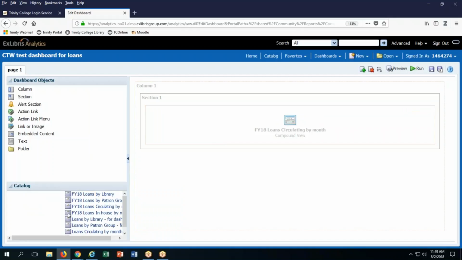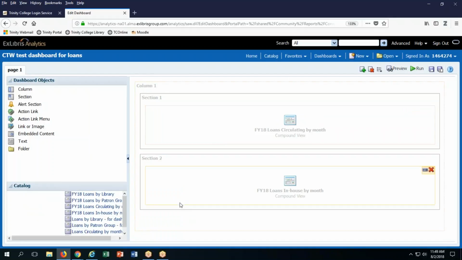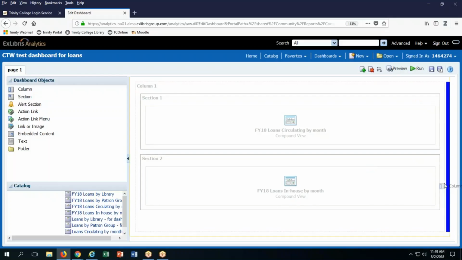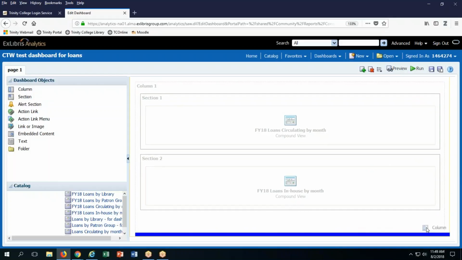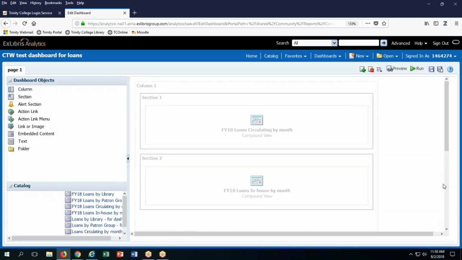Okay. Your basic formatting options here are space-defining options. You have columns and sections. Now when I just dragged things over, it automatically created some of these for me, but you can choose to create them yourself. So I'm going to drag over a column, and it tells you where it's going to go. A column doesn't necessarily have to be side by side. It could be above or below. In this case, I am going to put it side by side.